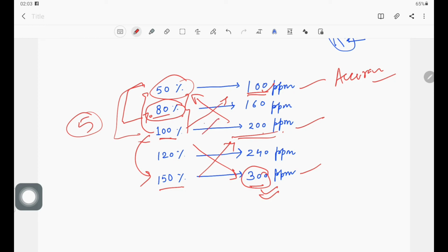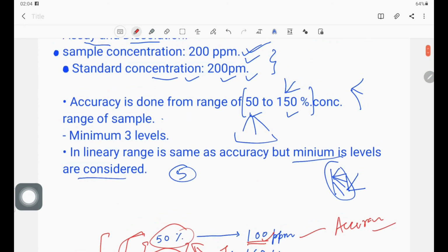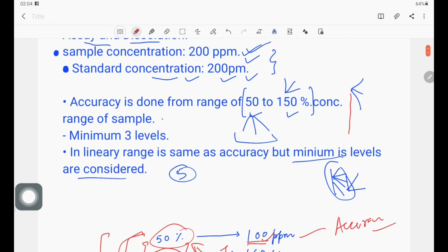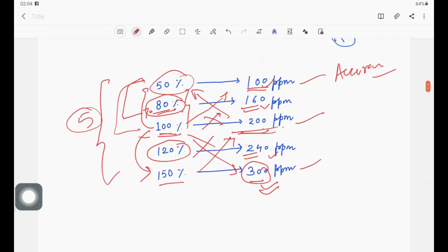Again we have to do cross multiplication. 100% is 200 ppm, then how much ppm will 80% of this be? This will be 160 ppm. Similarly, for the 4th level I have put 120%. We will do cross multiplication and get 240 ppm. Now these 5 levels can be used to plot the linearity curve. So this is a very simple way of drawing the linearity and accuracy concentration levels for a given sample or standard concentration. This was all about how to draw the concentration levels for accuracy and linearity.